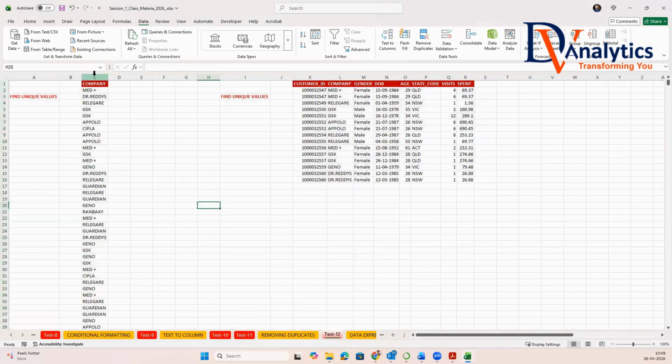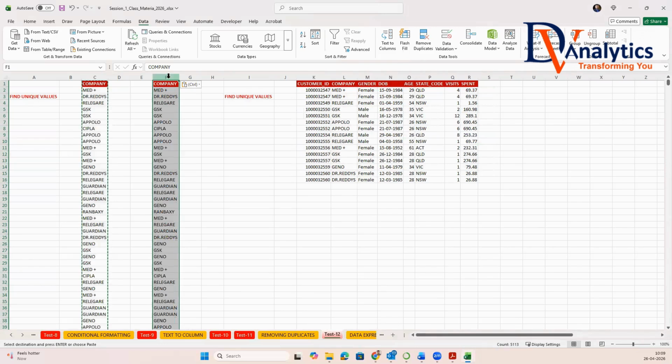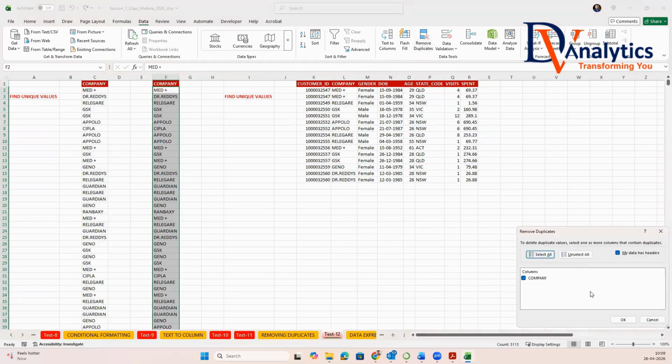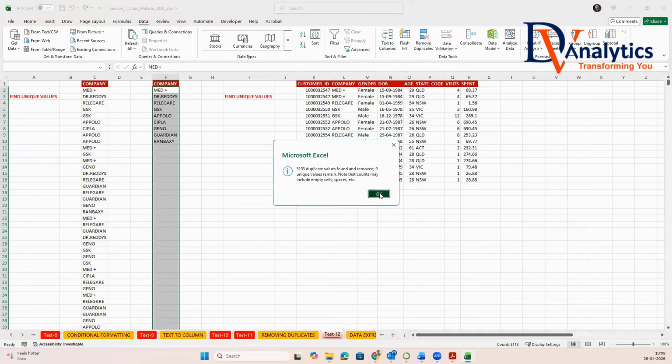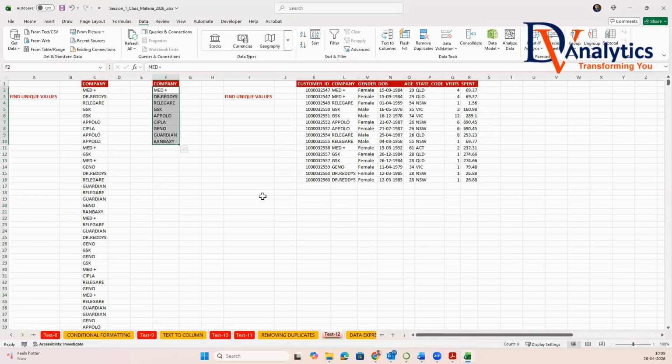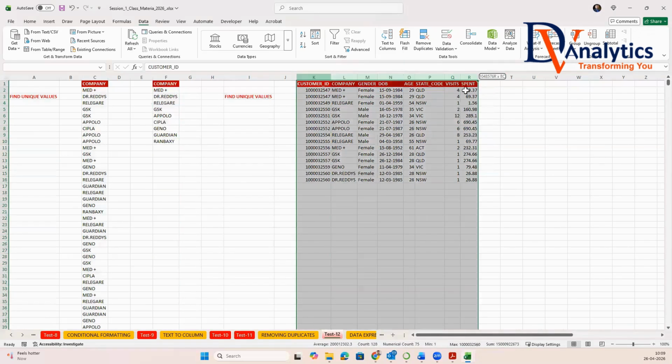Test. Tell me guys how to find out unique list of companies. What will I do now? How will I get the unique list of companies? I'll paste it here. Select data and remove duplicates. I get unique list of companies, yes or no? Yes, sir.